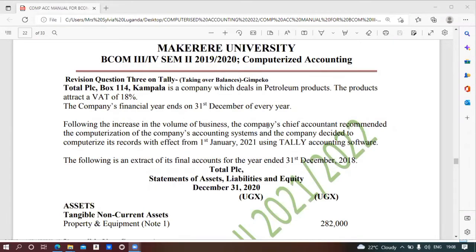But before that, I had promised that I'm going to teach you another way of saving. So this very number, we are going to use a different method of saving. But just to remind ourselves, the previous two numbers that we have attempted in Tally, we have been saving using the directory of local disk C, users, public, and Tally.